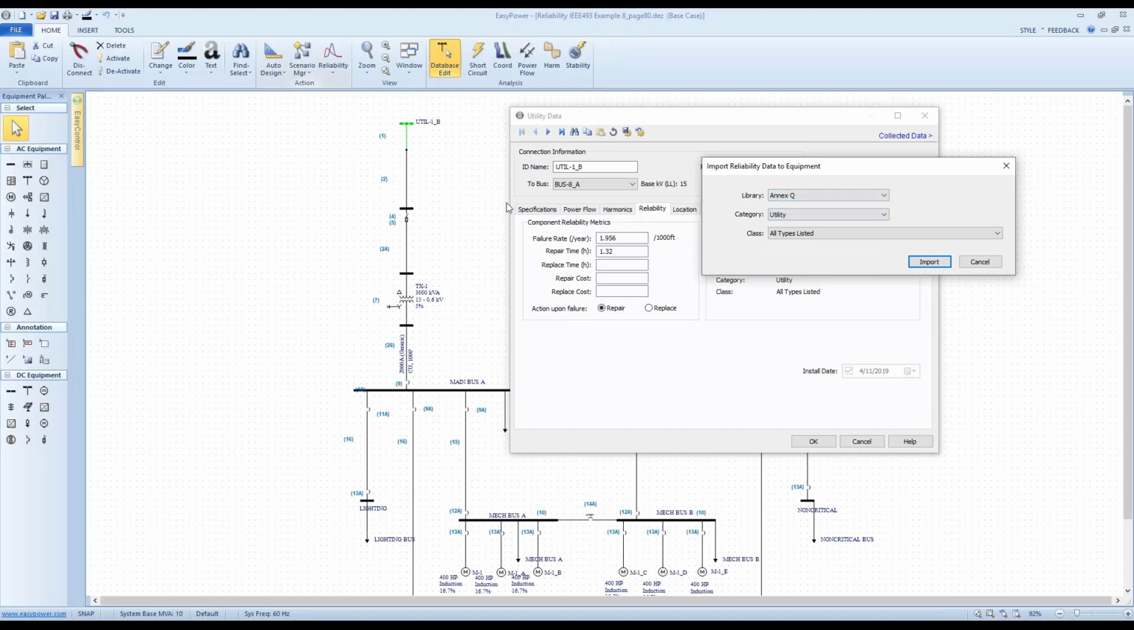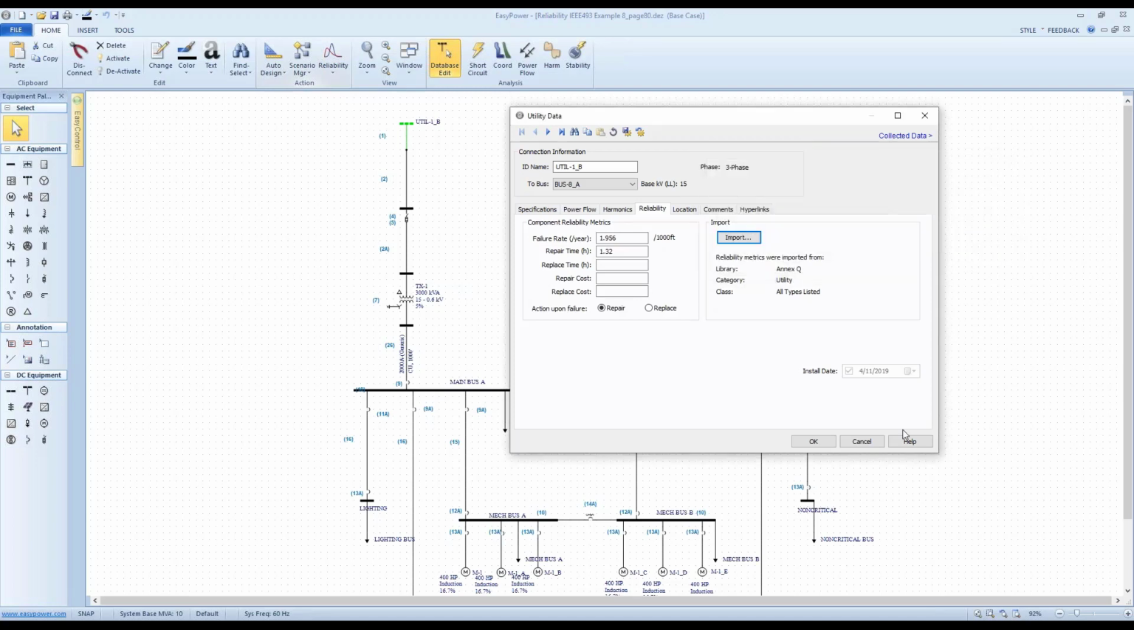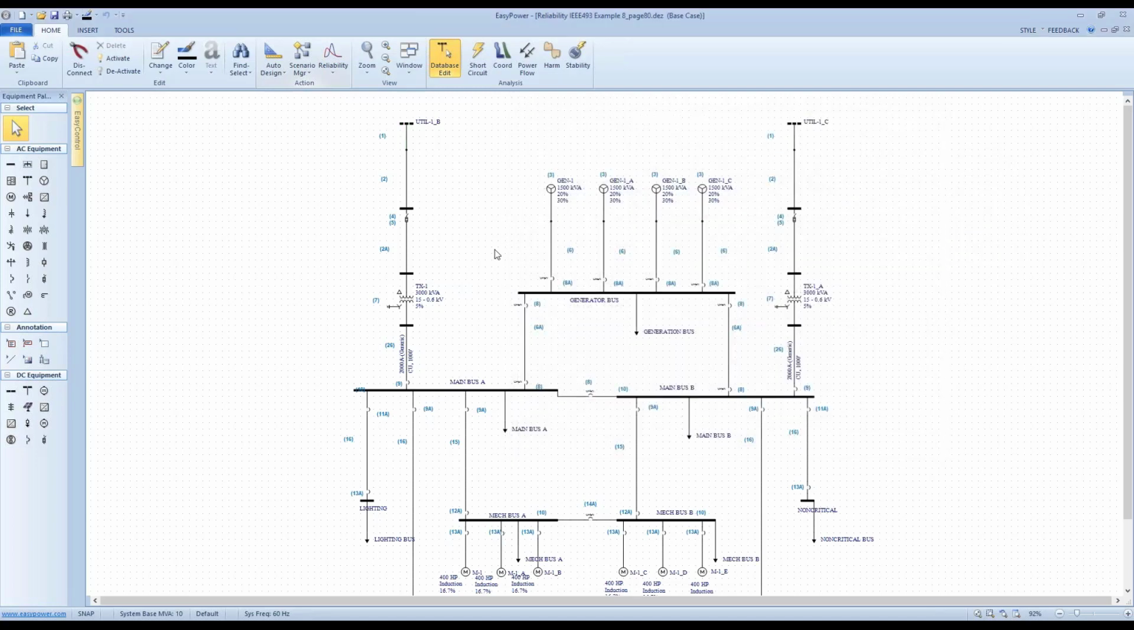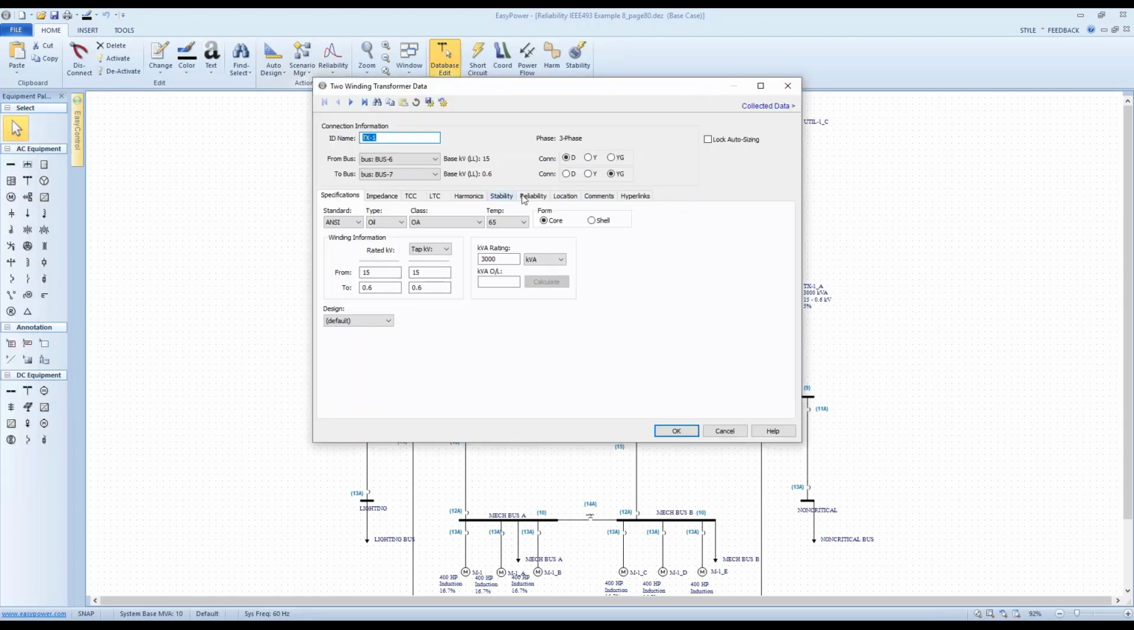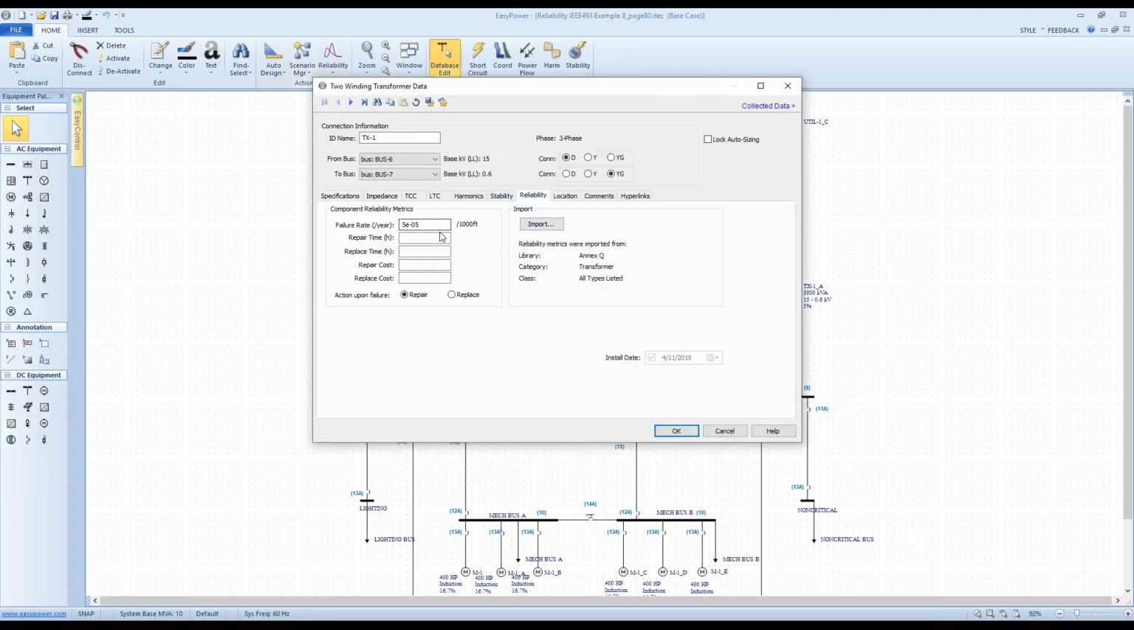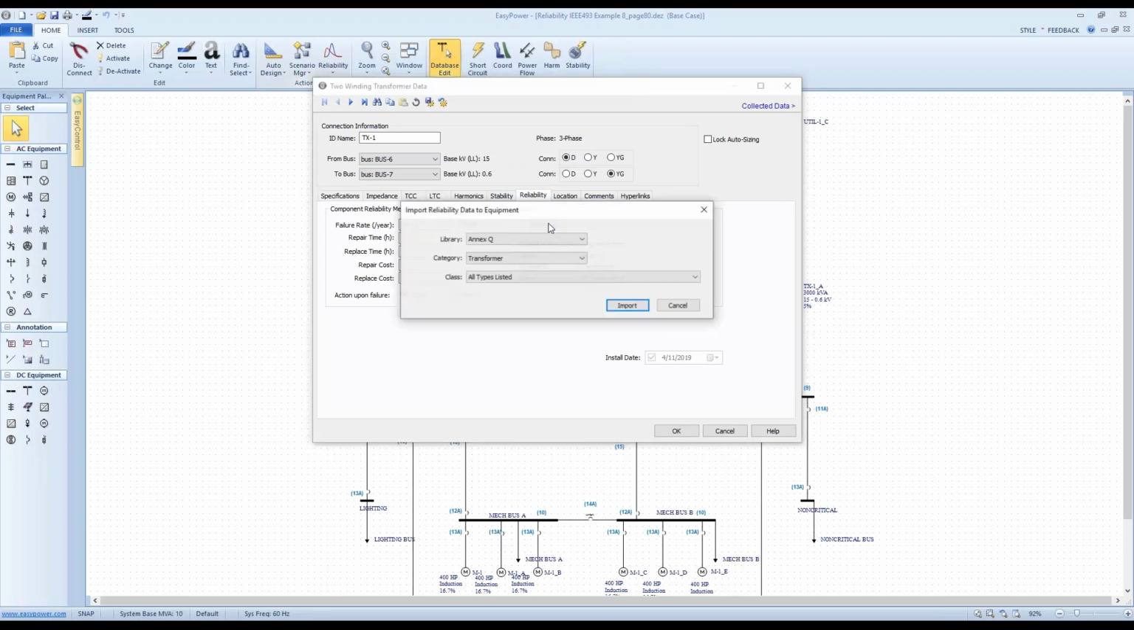Now, because I'm in a piece of equipment here, which happens to be the utility, it's going to look at the category as defined by Annex Q and say, oh, that's a utility. Here are your options, and then all types listed. So again, there are no options here. Let me pick something a little more interesting, perhaps. So select this transformer, come over to the reliability tab, and hit import. So Annex Q is my only choice.